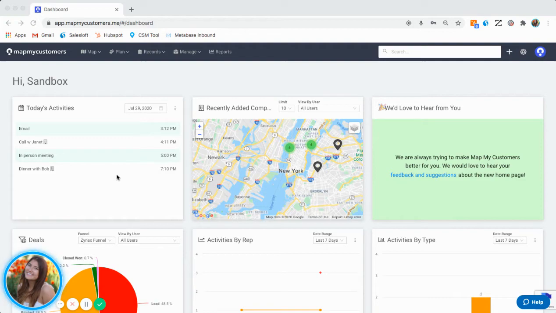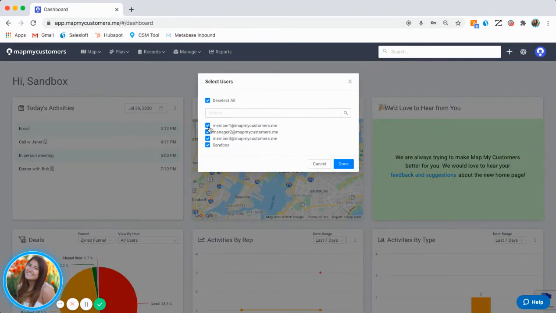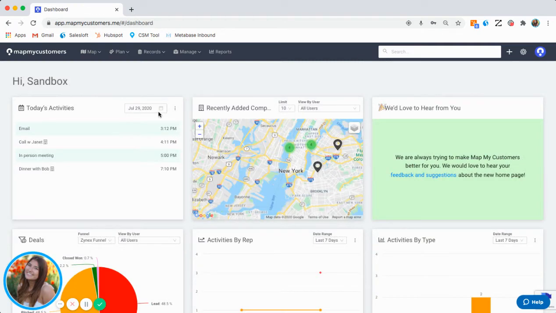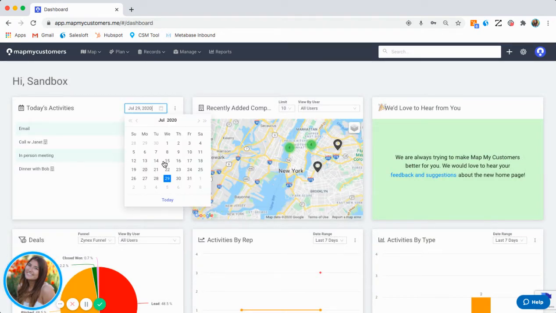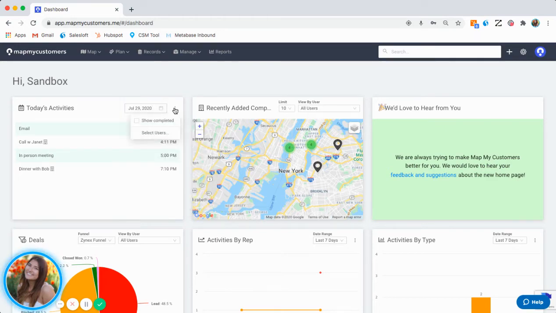Starting in the first box, this is the box that's going to show you the activities that the reps have set up for today. It's going to show you by all the reps. However, you are able to select certain users if you want to hone in on one particular user. You're also able to shuffle through the calendar and find different days if you're looking for the activities that happen on one particular day.